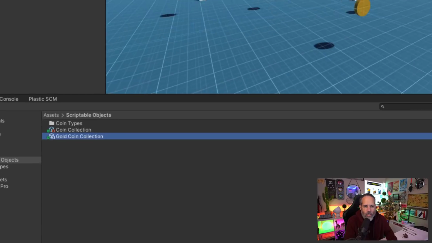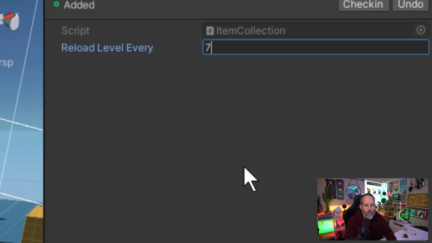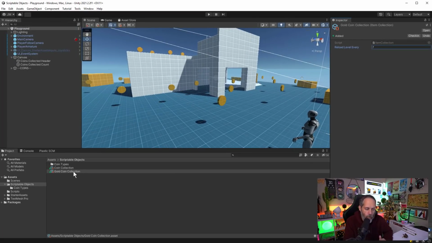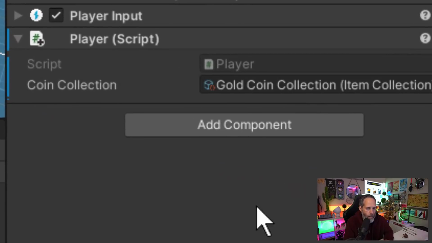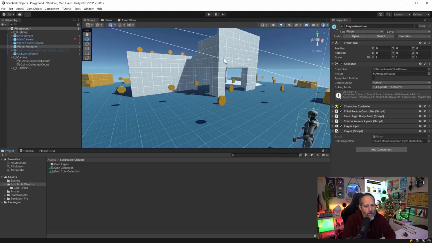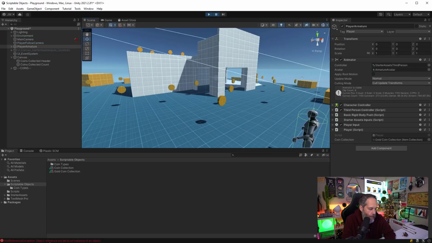And I'm going to adjust the reload counter to be, instead of 5, let's make it 7. So I'll reload every 7 gold coins that I pick up. I will need to assign this to my player though. So let's go select my player armature that has my player script on it, and then drag in the gold coin collection. Now, if I just hit play after this, I should expect to see an error because my new gold coin collection isn't hooked up to the UI. Let's take a look at that.